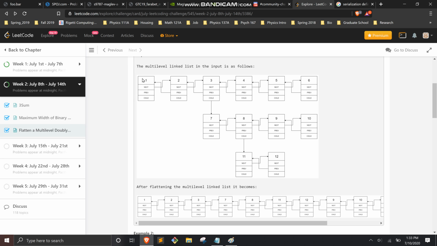So this is a diagram of the multi-level linked list. The multi-level linked list has children sometimes, which is why it's multi-level. There's a 1, 2, 3 level list, a 3 level multi-level list. And when you flatten, it looks like this.